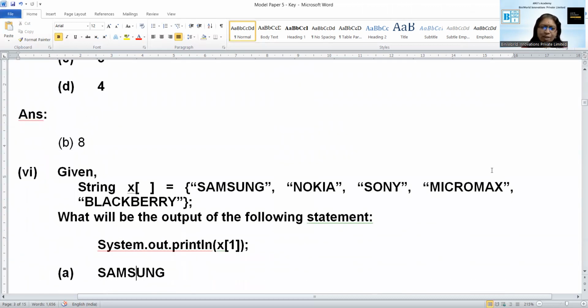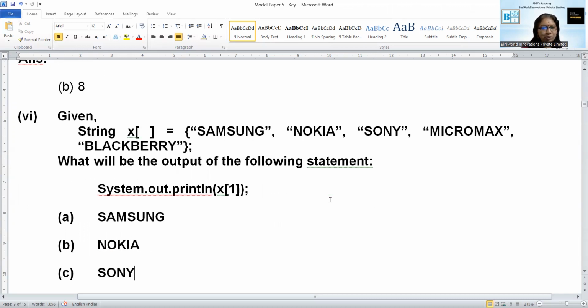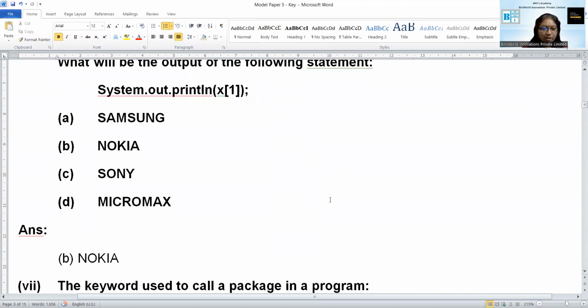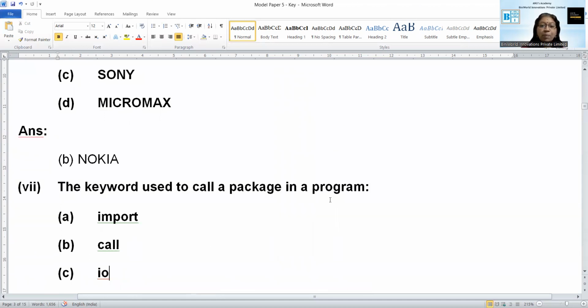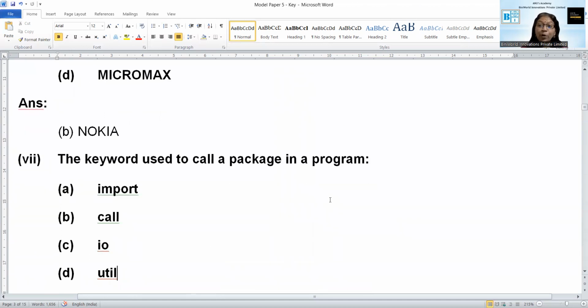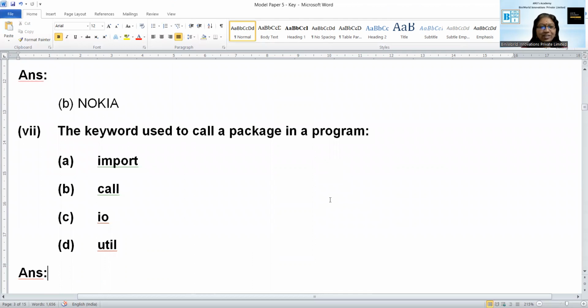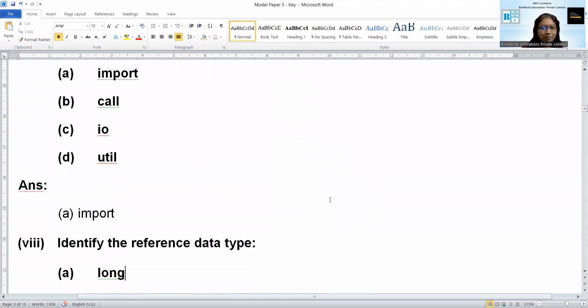The same question, from the same array, what is the output of the given statement println x[1]? x[1] is index 1, Nokia. So option B again, Nokia. The keyword used to call a package in a program: we import packages, so the keyword is option A, import.